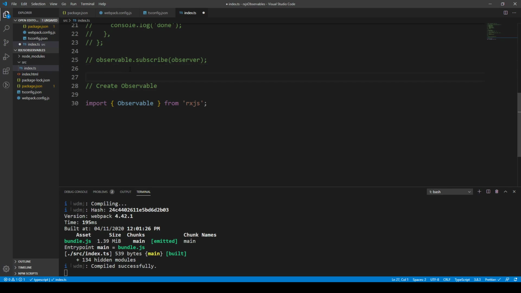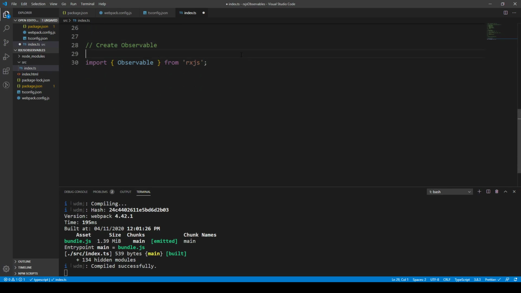I might just put a bit here. Okay, so we create an observable. Firstly, we need to import the observable from the library, and then we can take a look at how we can create an observable. So we've already seen that we can create an observable with the new keyword, the new instance of that object observable.